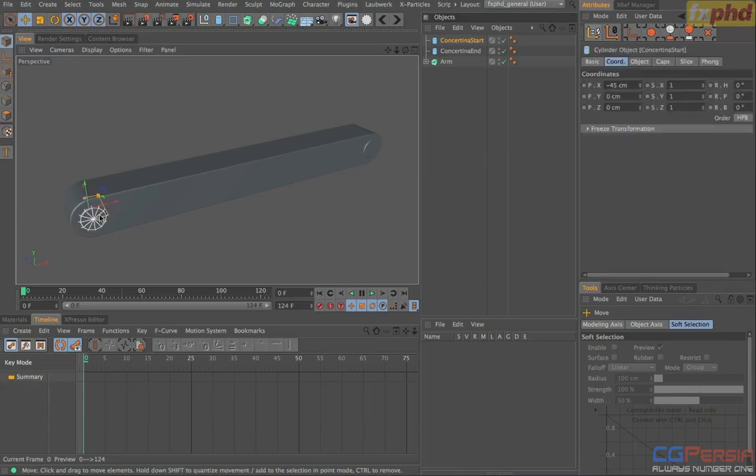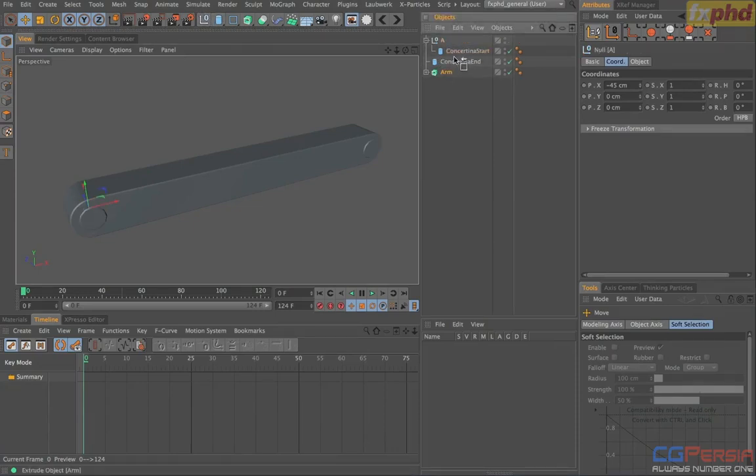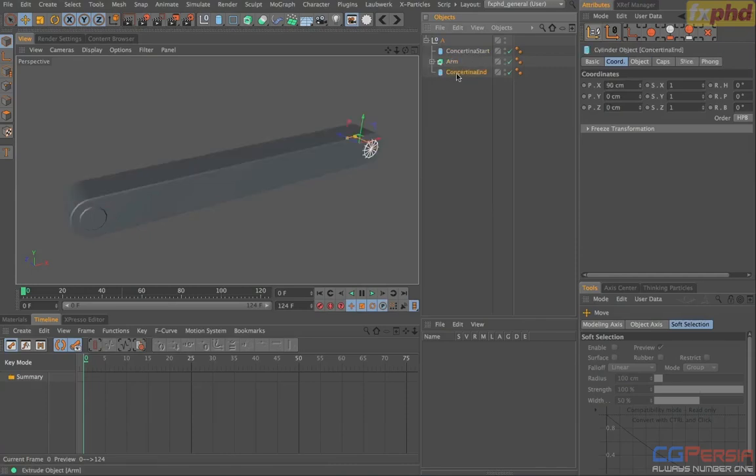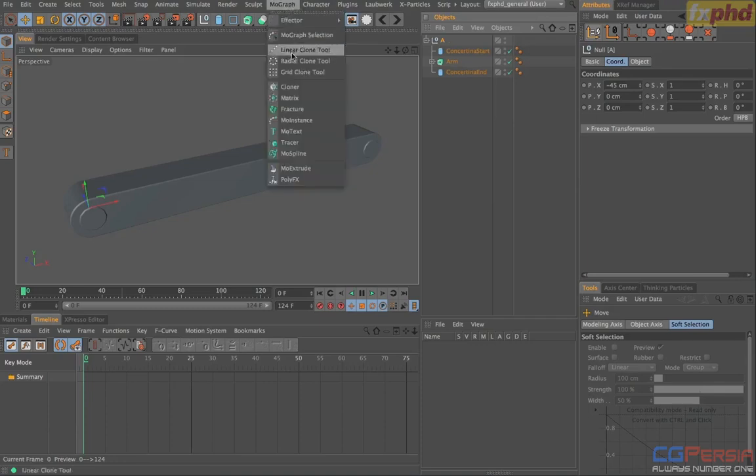Select the concertina start, hold down Alt, let's add in a null, and let's just call this A. And let's drag the rest of these in. So we've got our concertina start, the arm, and then our concertina end. Now we have these in a group. Let's select the top null, hold down Alt, and let's add a cloner.